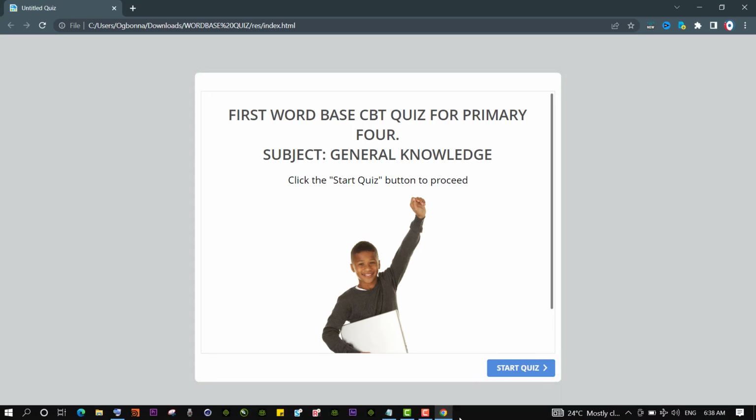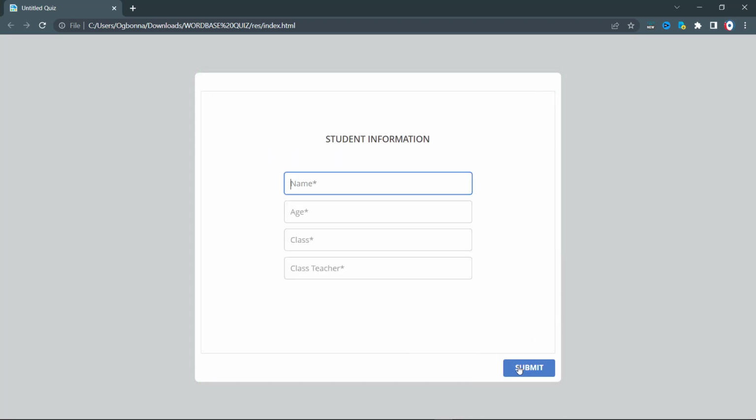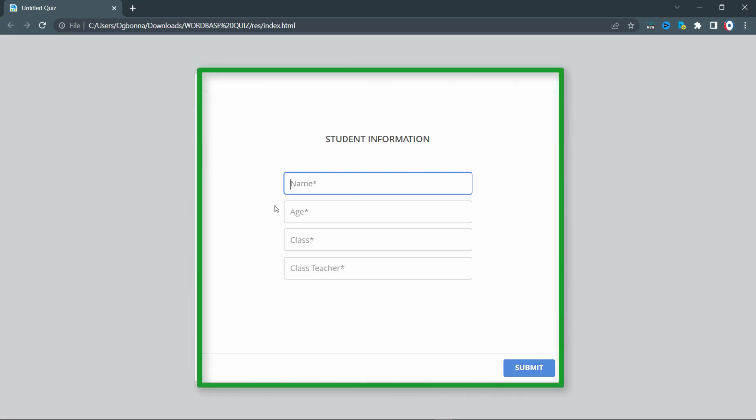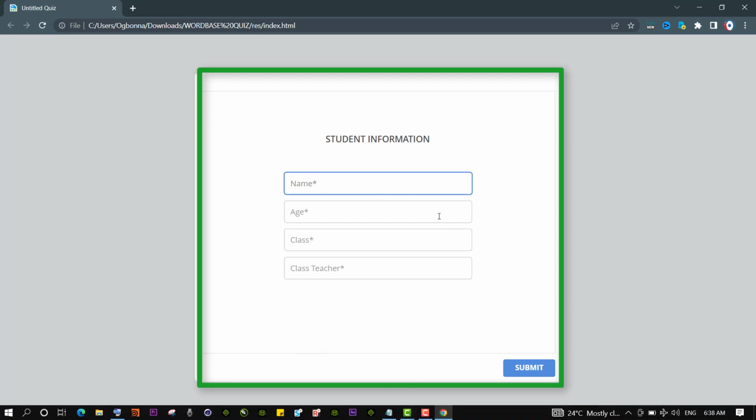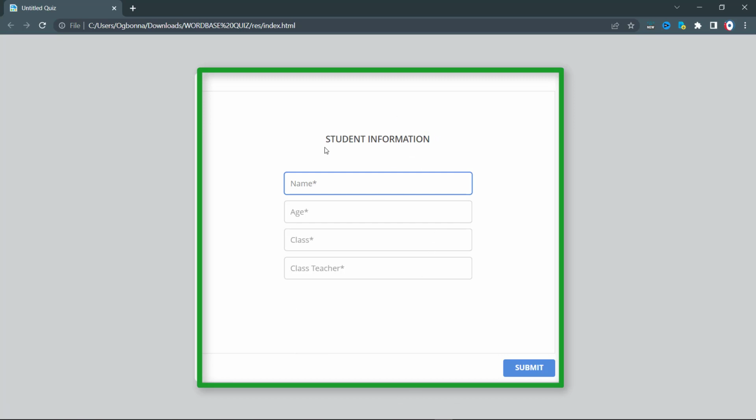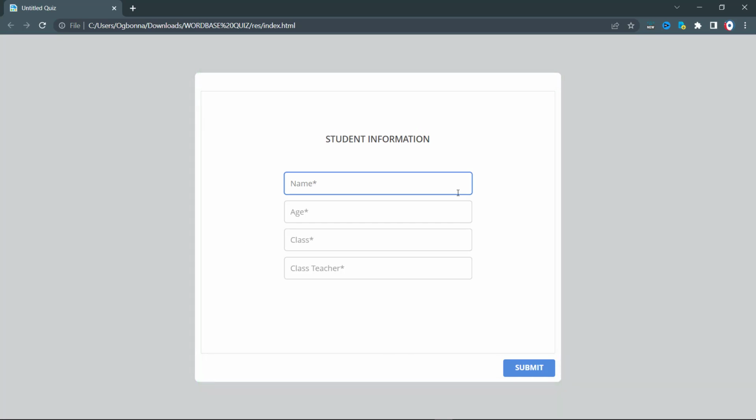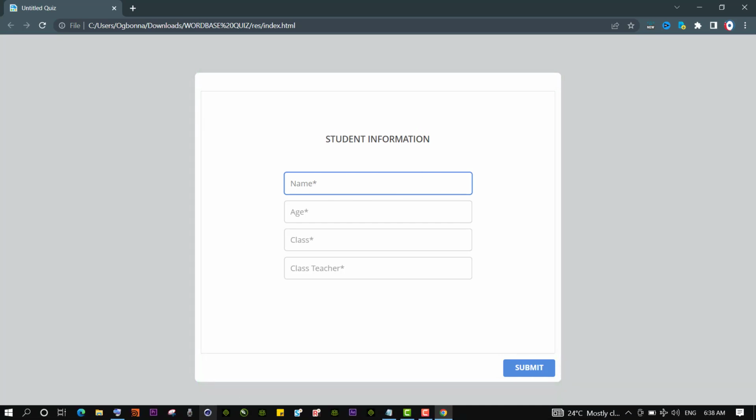So now when you come to this page, you go to the next level, which is to start your quiz. When you click start quiz, it brings you to this page where you are required to put your student information. The student has to put his or her information for future references, and let's just do that. So let's put the student information here.